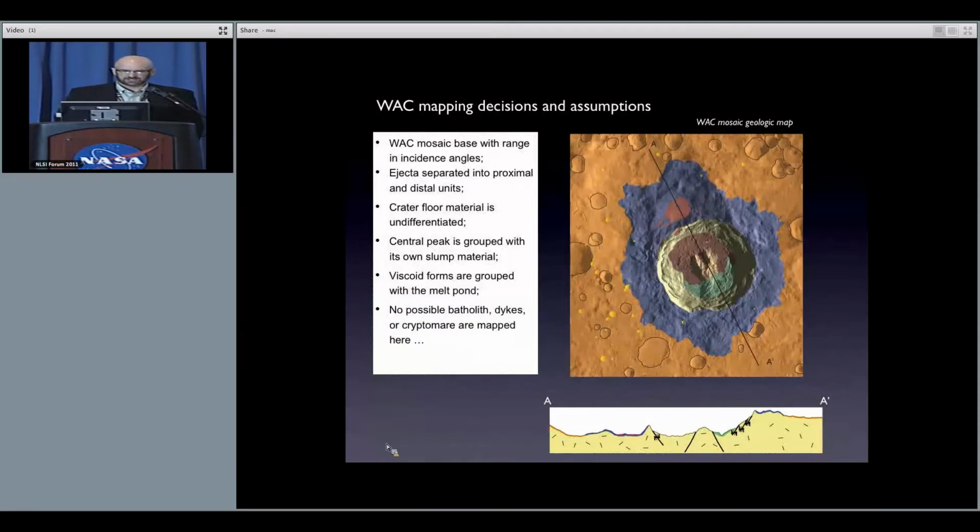This is the WAC geologic map. We use Adobe Photoshop to create the maps, using a WAC mosaic as a base map, and a range of incidence angles from the WAC images. The WAC DTM is also used to indicate the locations of contacts and help out with the mapping process. The ejecta blanket has been separated into distal and proximal units. The crater floor material, however, is undifferentiated.